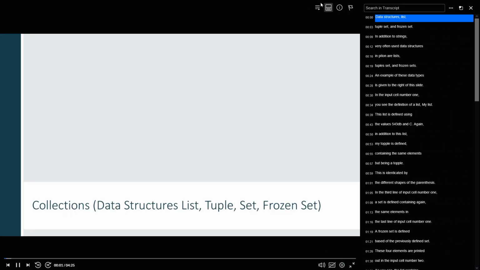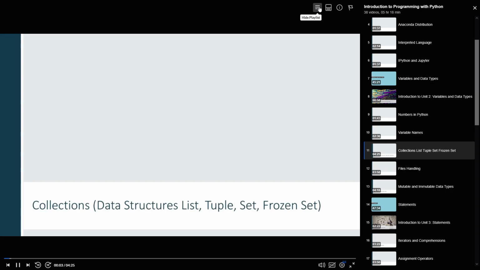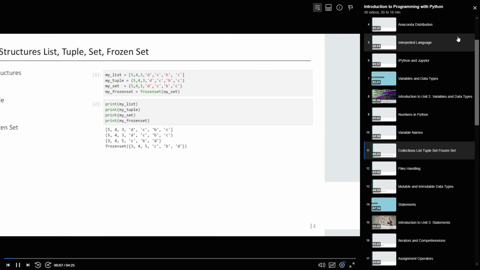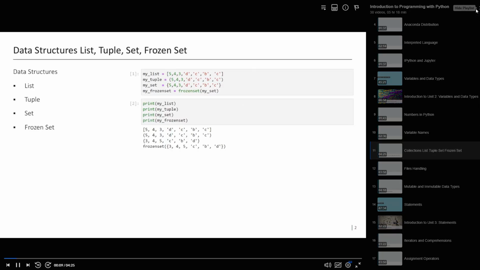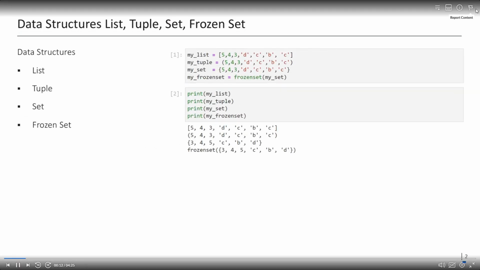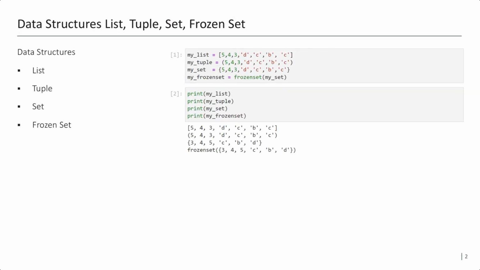Data structures: list, tuple, set, and frozen set. In addition to strings, very often used data structures in Python are lists, tuples, set, and frozen sets. An example of these data types is given to the right of this slide.